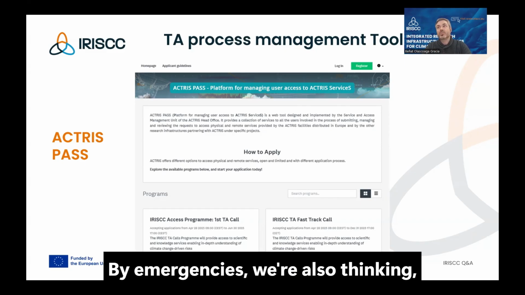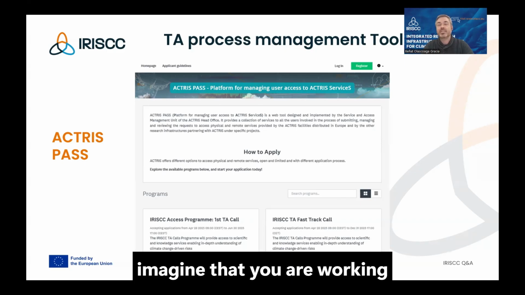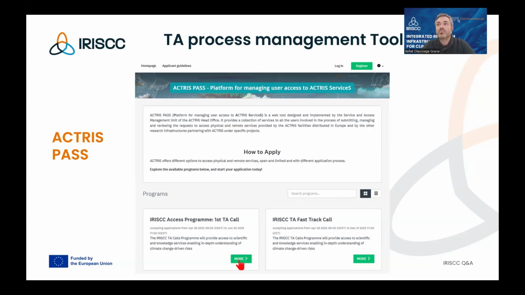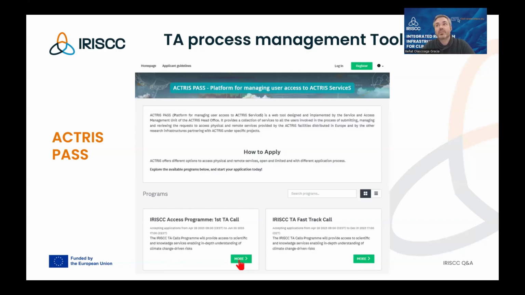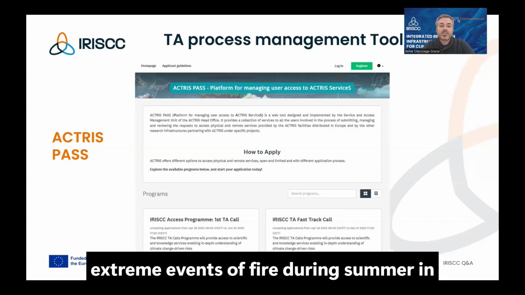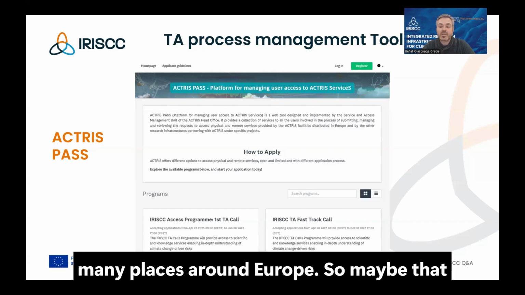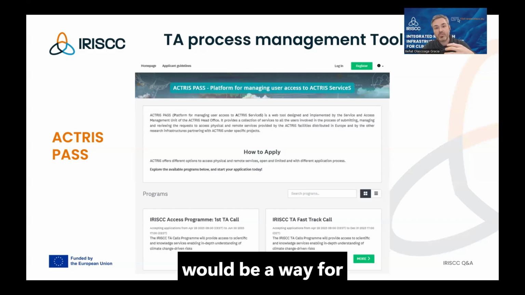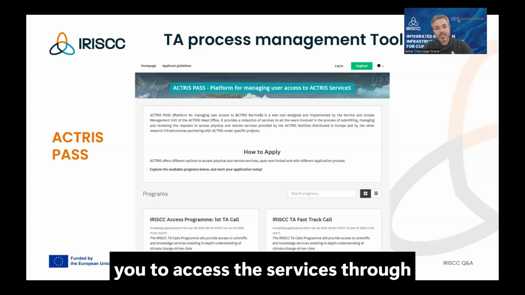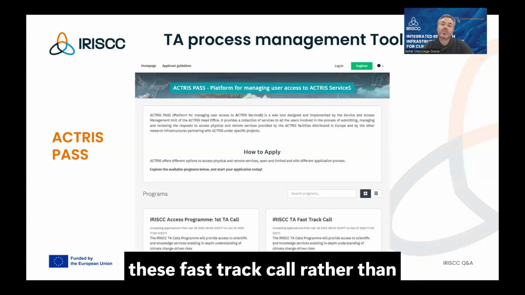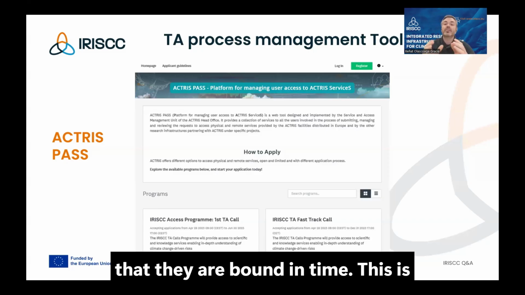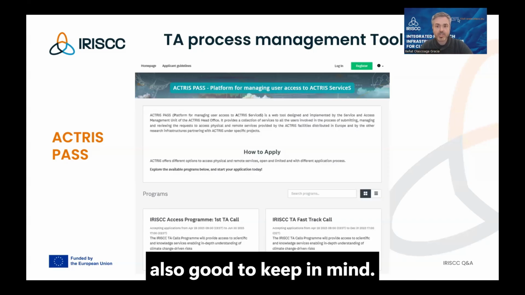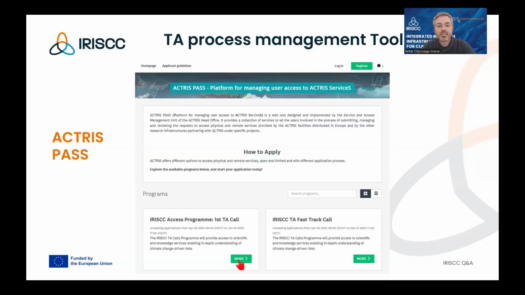By emergencies, we're also thinking, imagine that you are working in fire-related topics, and suddenly we do have extreme events of fire during summer in many places around Europe. So maybe that would be a way for you to access the services through this fast-track call rather than waiting for the other calls that are bound in time. This is also good to keep in mind.